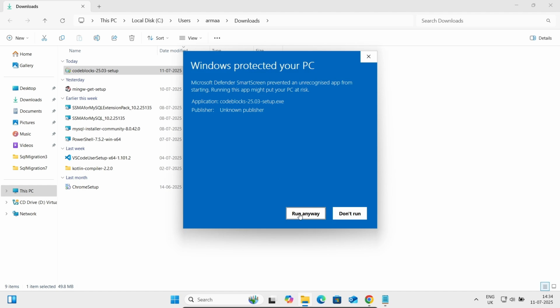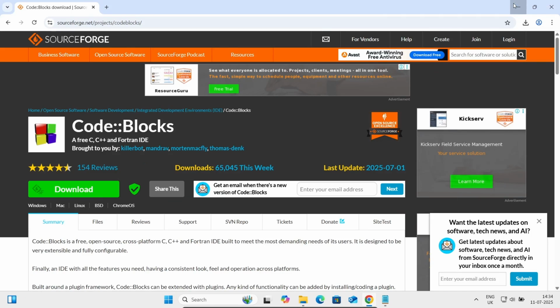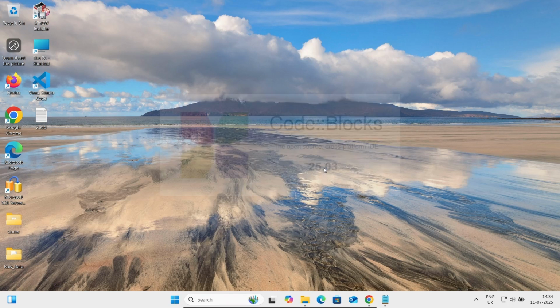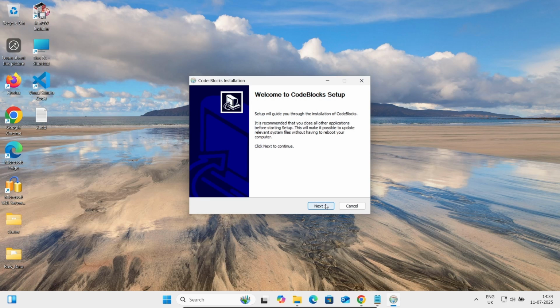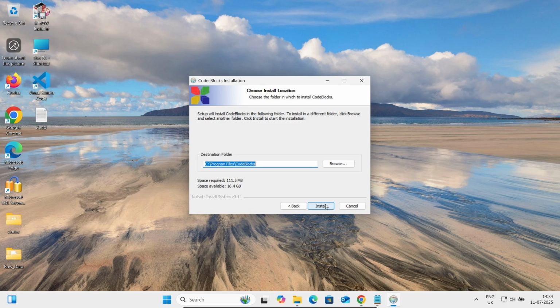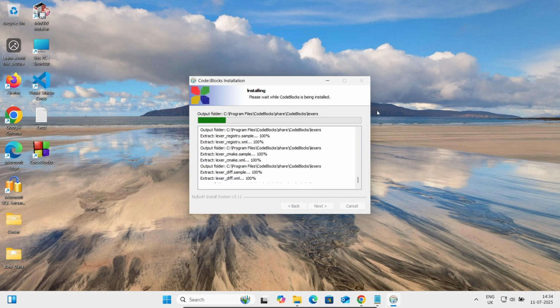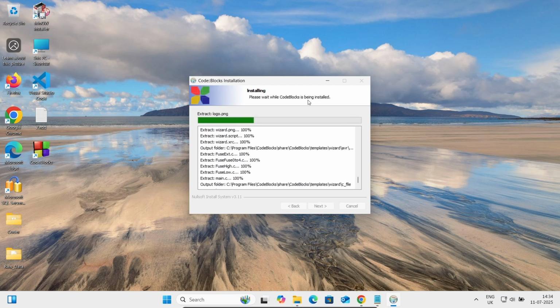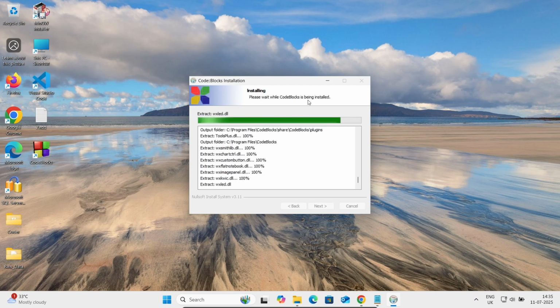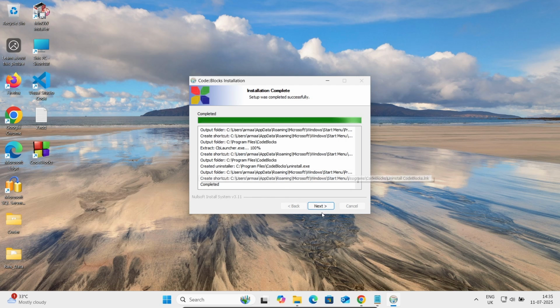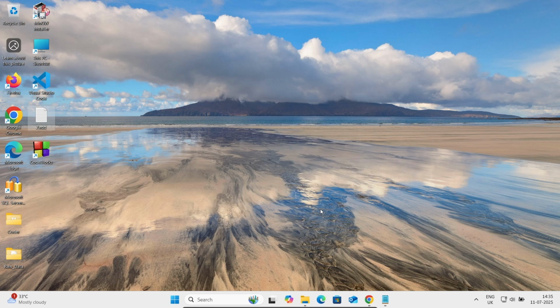Then click on run anyway. Now for the Code::Blocks executable, let's click on the yes button. And here click on next. I agree. This is the location where Code::Blocks is going to be installed. Click on the install button. So it is installing Code::Blocks on this Windows machine. When asked if you want to run Code::Blocks, click no. Click on next and click on finish.